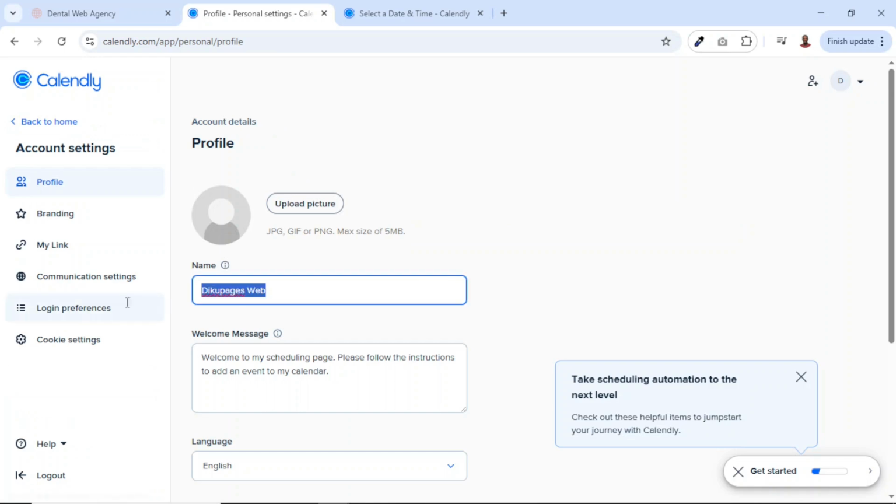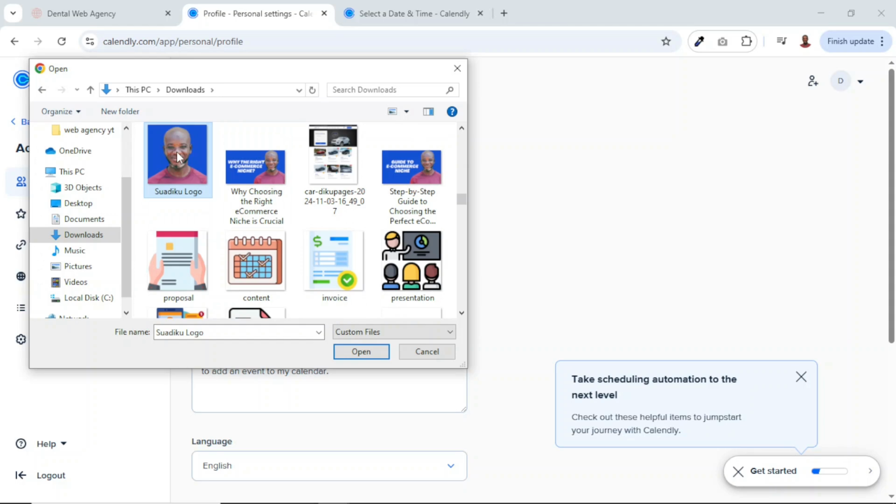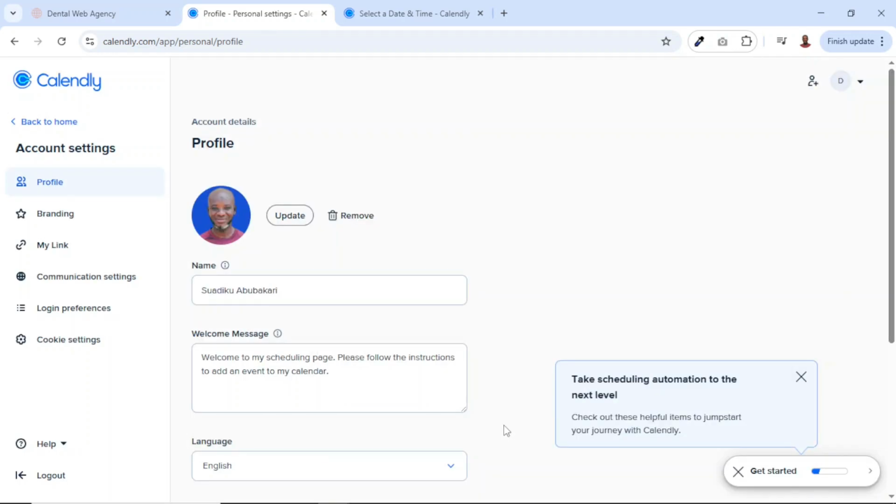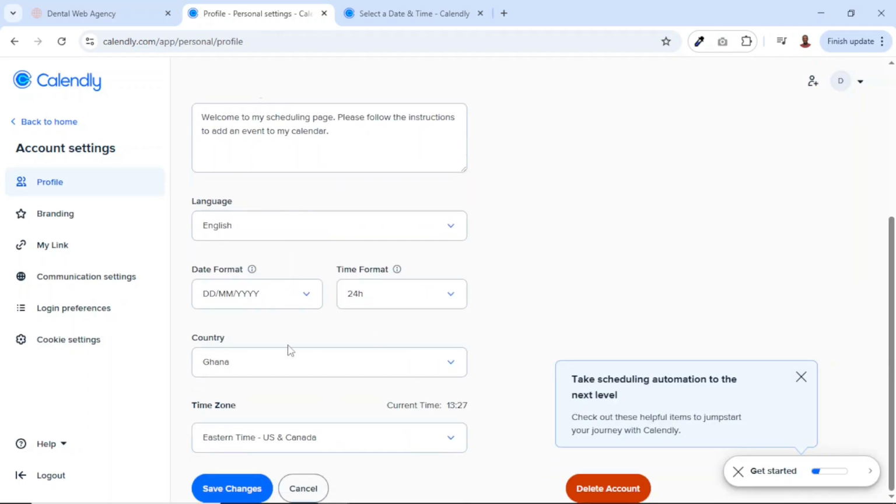And this is where I can change the name. So I'm going to go ahead and enter my own name. Maybe I also want to use my picture. So I click on upload picture. I have my picture here, select it, then I click on open. I'll just go ahead and crop it like so. Perfect. I click on apply. All is set. You can go ahead and enter the rest of the information here if you want. I'll just go ahead and click on save changes.